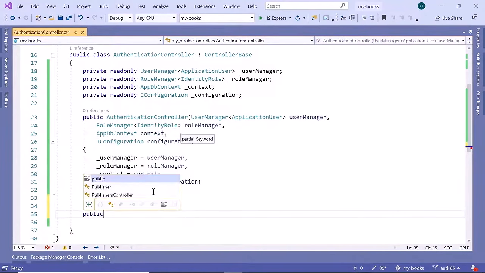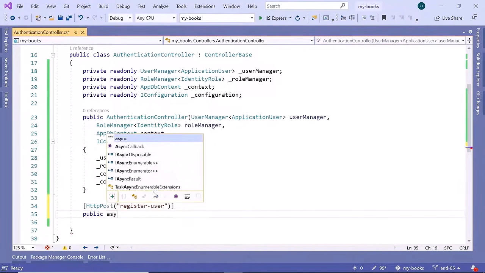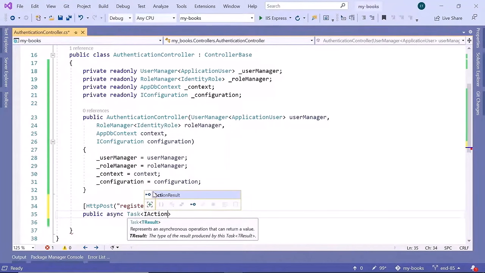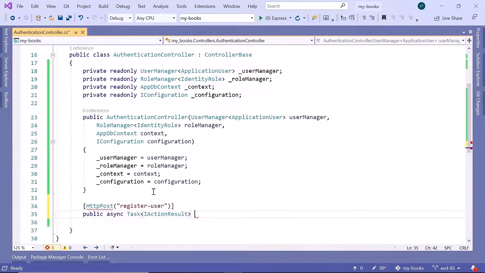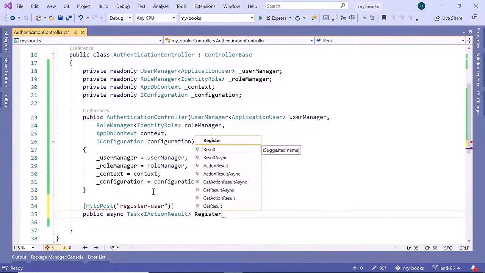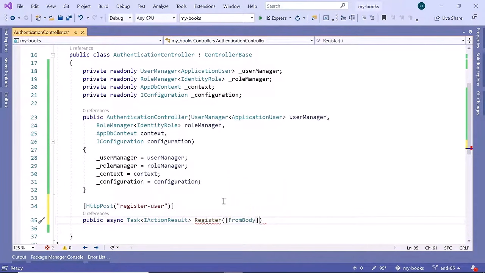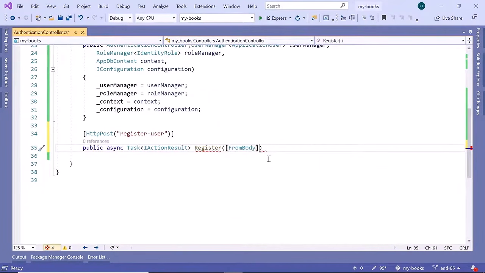And in here, we are going to create an async action result. So the response type is going to be public async Task, this is going to be IActionResult and then Register. Then in here, I'll just type FromBody. And in here, we are going to create a custom view model, but I'm going to name that view model RegisterVM. And I'm just going to name the data payload. Now let us just go and create the RegisterVM.